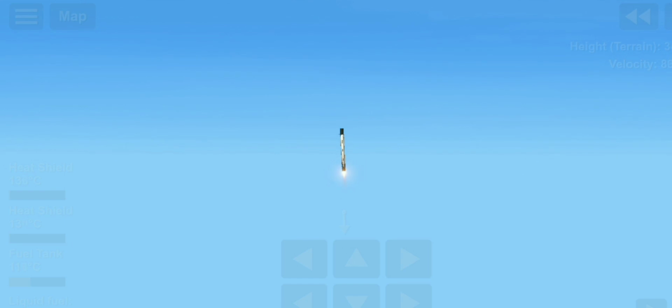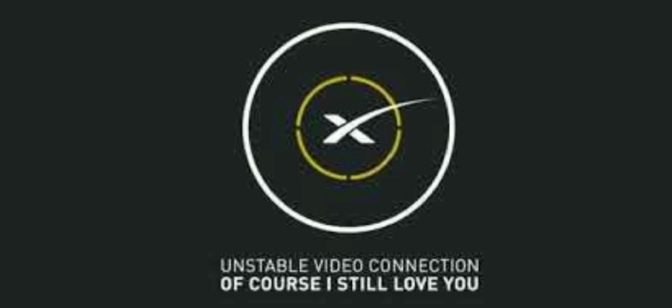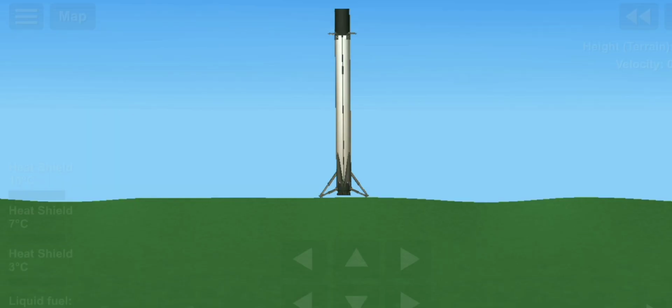As we mentioned, stage two. Oh, looks like some action on stage one. And I believe we've had a touchdown on the drone ship. We've got stage one has touched down on the drone ship in the Atlantic Ocean.